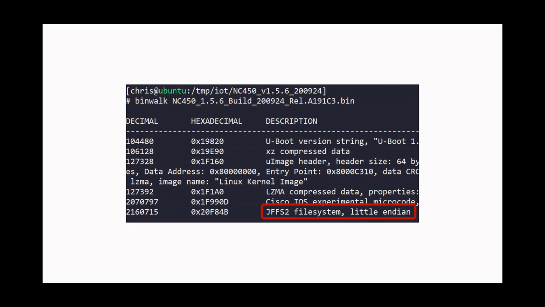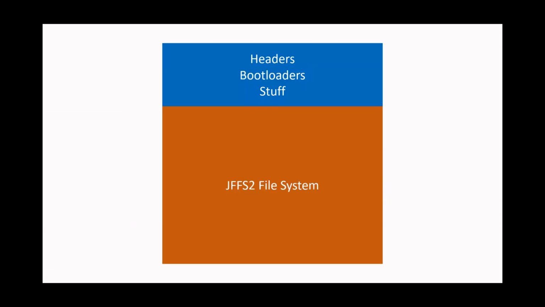Now, JFFS2 stands for Journaling Flash File System 2, which is a read-only version of a file system that is almost always used with flash memory. So that's a very, very good indication that we have found the file system we want to be adding our own backdoor to. So this is what we have now. We have a firmware blob. We've gone from a firmware blob to a bunch of headers and stuff on the top, and this JFFS2 file system that's what we're interested in at the bottom.